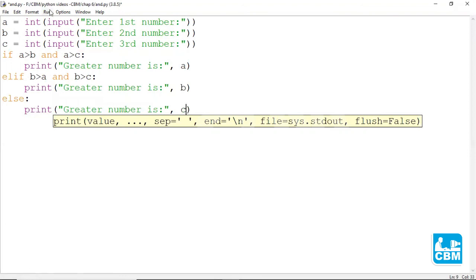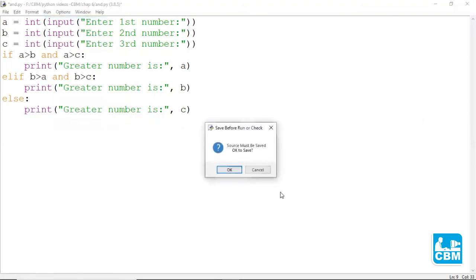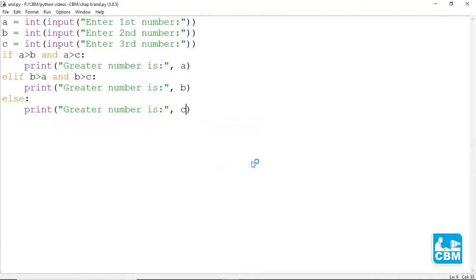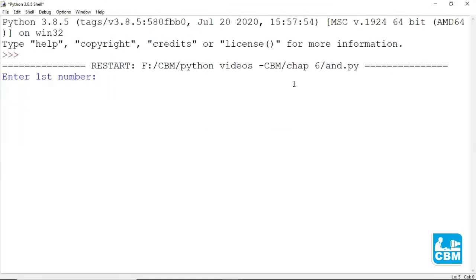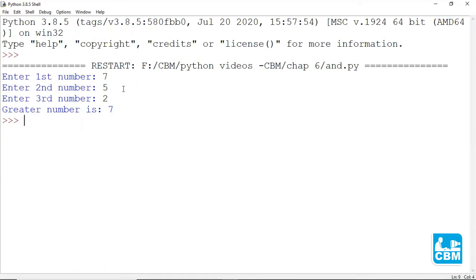Let's try to run this code. It is asking me to enter the first number. I'll enter 7, the second number as 5, and the third number as 2. So it has displayed the greatest number as 7, since 7 is greater than both 5 and 2.